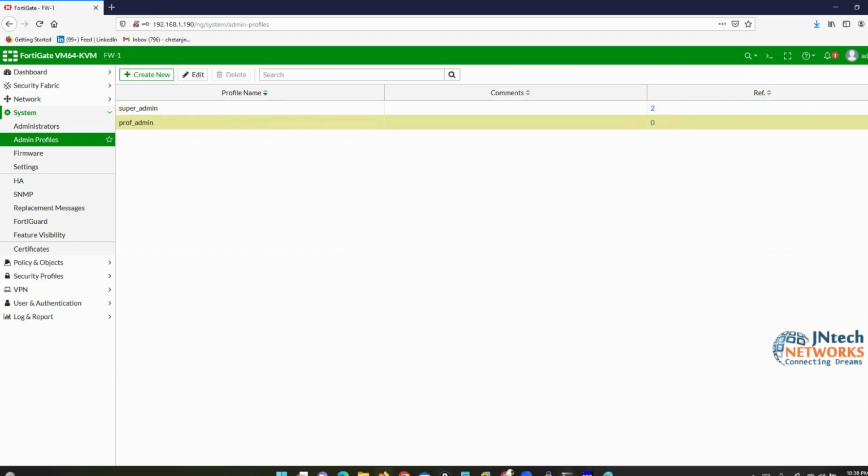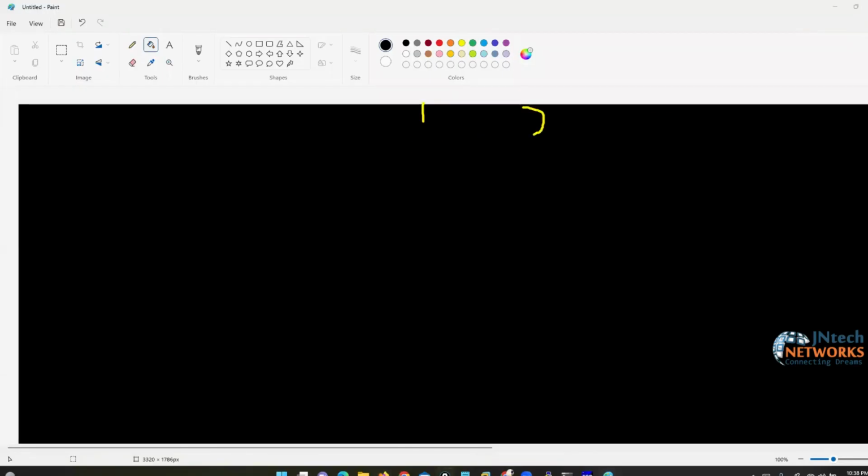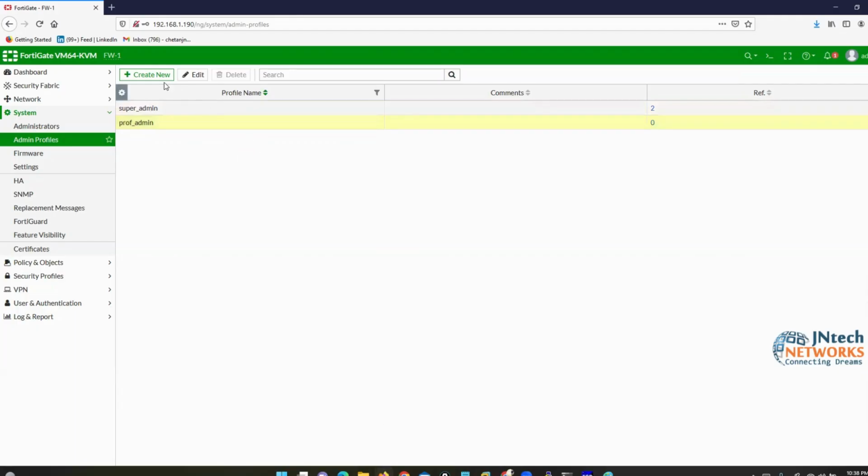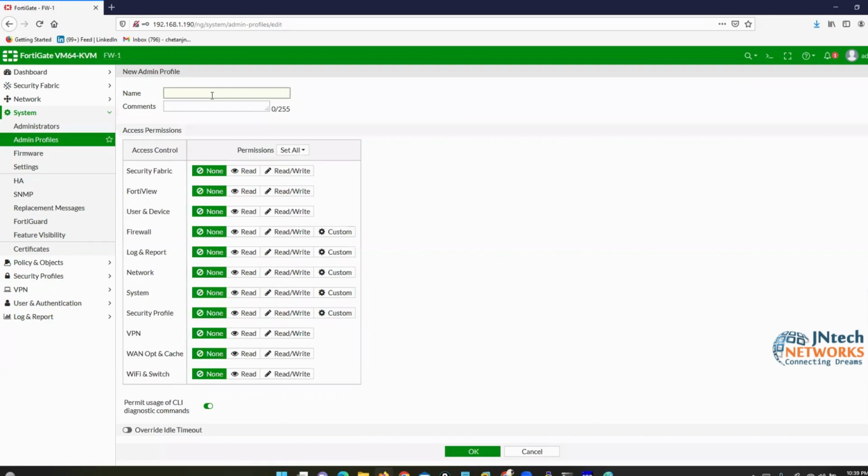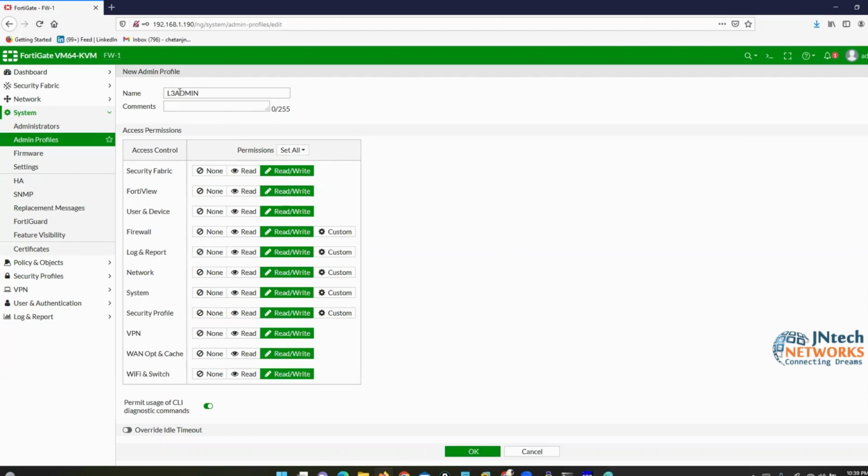I told you we can create custom profiles. You can click on create. You can give a name, for example, L3 admin. Now permissions you can set to none, read, or write. Into this L3 admin profile, I'm attaching read, write for everything, full access. You can click on OK.